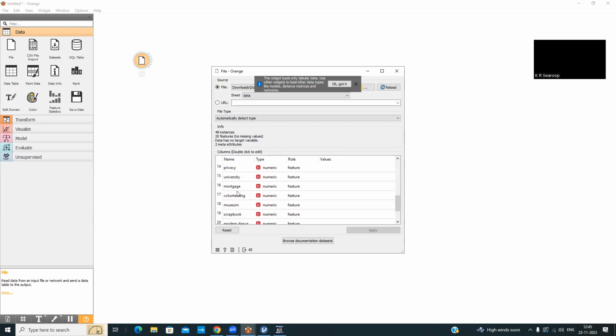If you want to change something, like changing numeric to a categorical variable, you can change it here by pressing the type. If it is categorical, you can change it to numerical or categorical, whatever you are looking for. This is as it is. I am not changing anything because it looks fine for this data set. Then just go and apply so that the changes you have made will be saved.